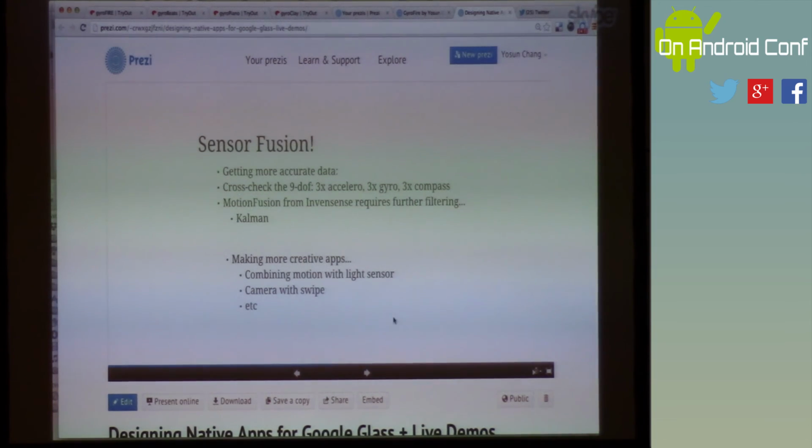Okay, so sensor fusion. So you actually get reference data. However, this kind of requires further filtering if you want to do more interesting stuff that requires precision, such as multi-user games where the orientation of people's heads is pretty important. So you can do some Kalman filtering on that, and also you can combine many more sensors here, not just the events and stuff, such as the light sensor with motion, camera with swipe.